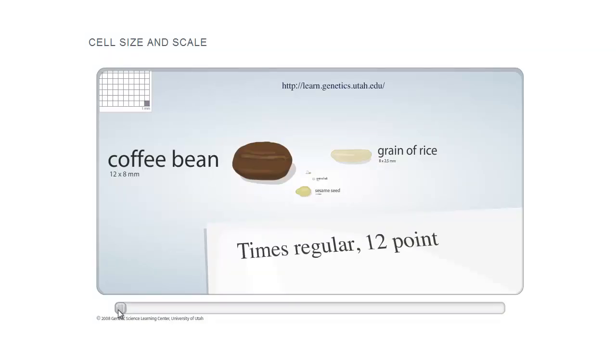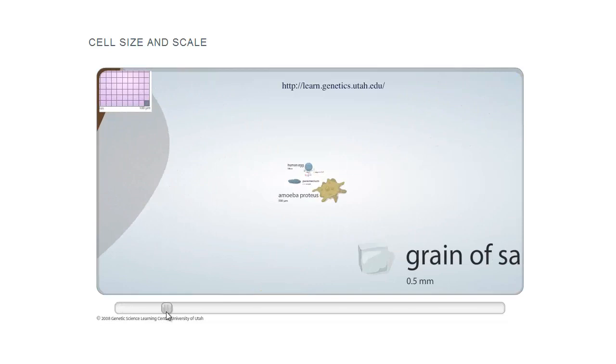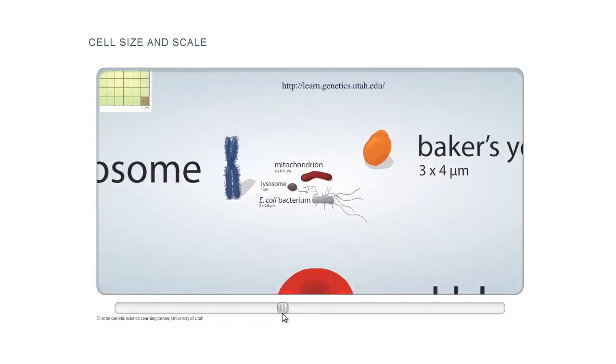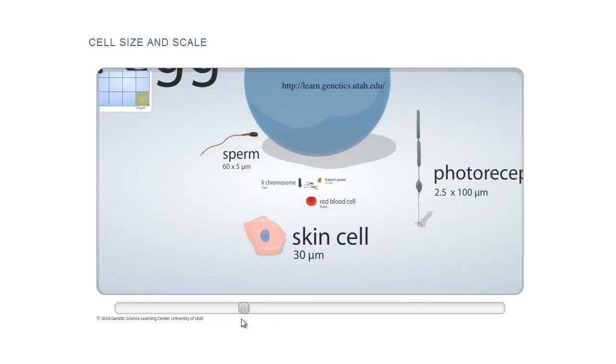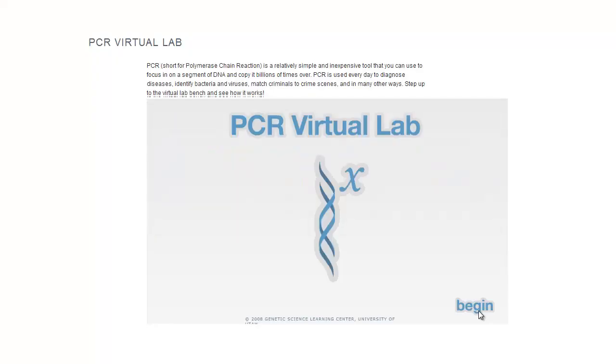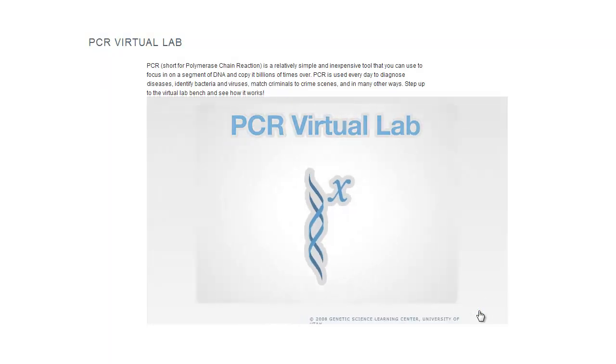The Cell Size and Scale Teachware features a zoom-in, zoom-out feature to demonstrate just how big cells are by comparing it to the sizes of other objects. The viewers can then have a concrete image of just how big cells are since it is compared to the sizes of common objects. The PCR Virtual Lab Teachware is an interactive presentation that plays animation after each slide.